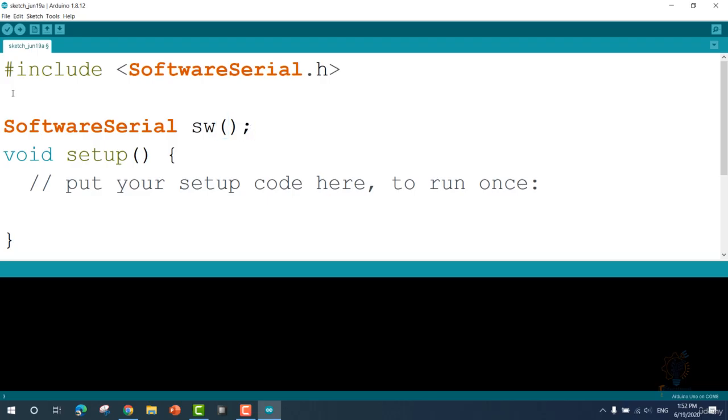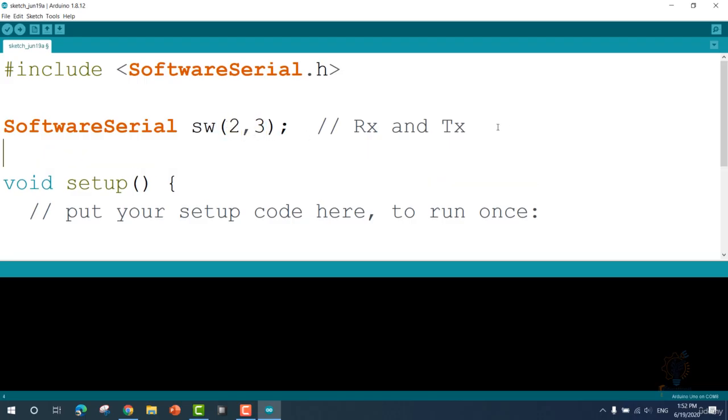will be conducted using two pins, and let's choose pins number 2 and 3 as an example for the receiver and the transmitter. So the RX and TX will be pins number 2 and 3. And here we are not using the hardware serial. You have to make sure that you understand the difference between software serial and hardware serial.